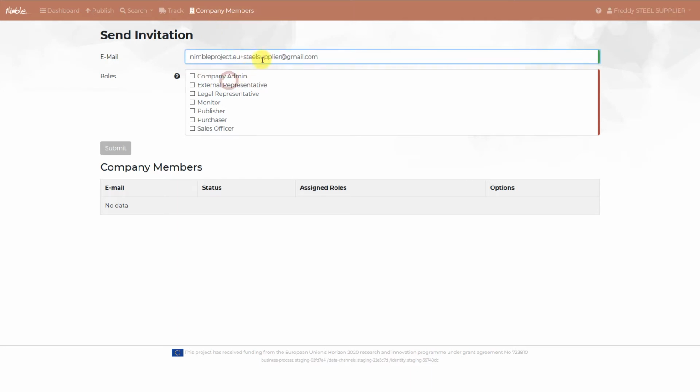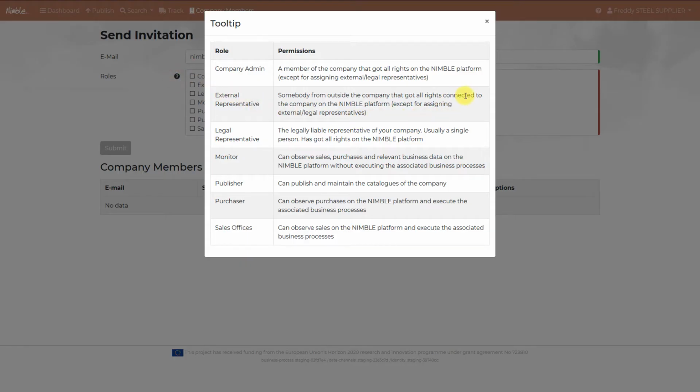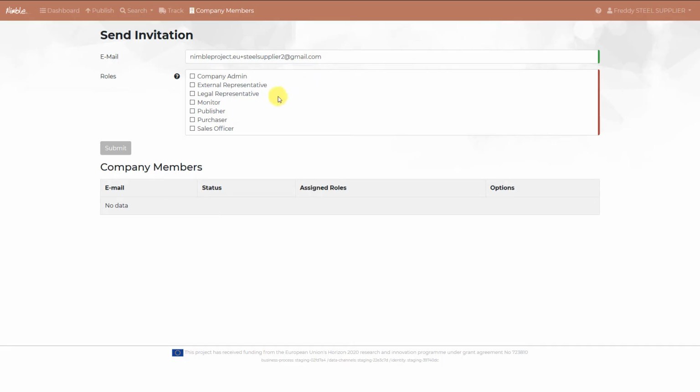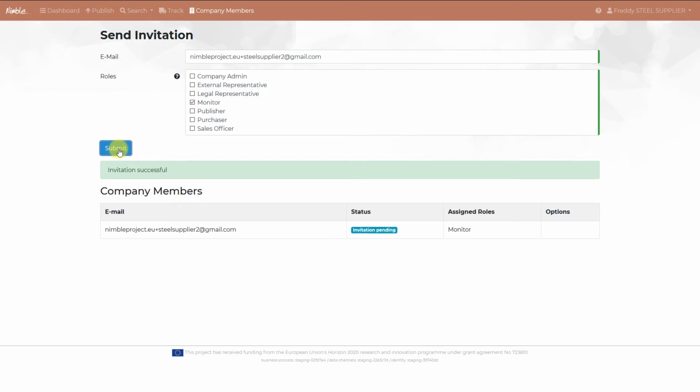In order to do so, we have to provide the email address of the member and select some roles. Some explanation to the roles can be found in the tooltips. For the current user, we are going to select the monitor role only. As soon as the invitation is submitted, we can see that the invitation of the member is now pending.